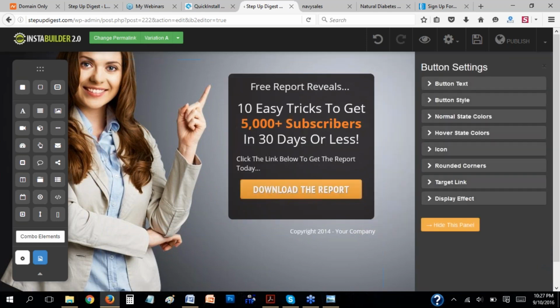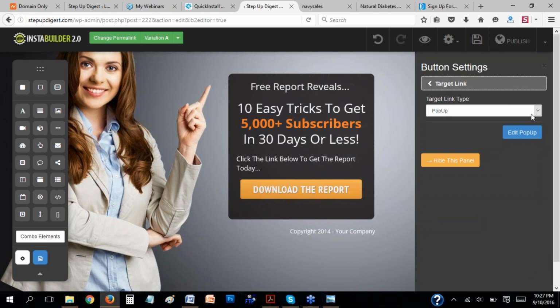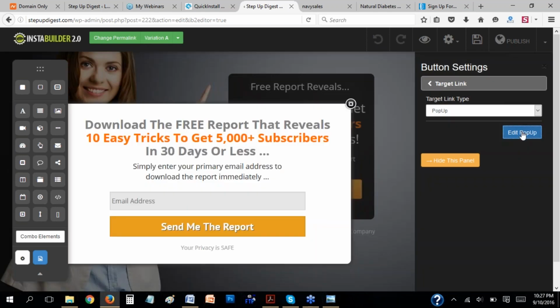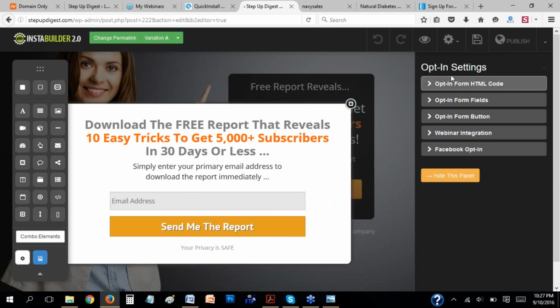So I'll click on this. I'll come to target link. I'll come to edit pop-up. You can see here. So I will click on this. This is the opt-in form here, because when people click on this button, this is what's going to come up. So I'll just click on this button here. I will click on that tool, opt-in form HTML code. You can see it over here.